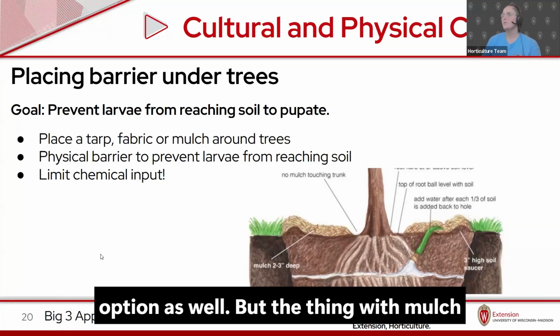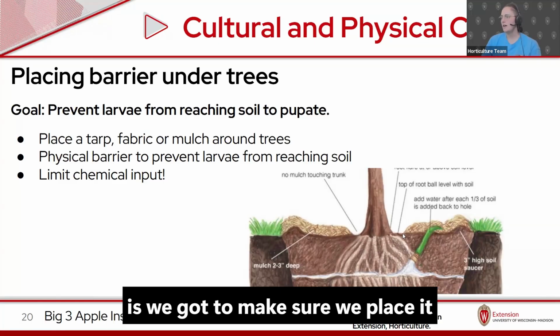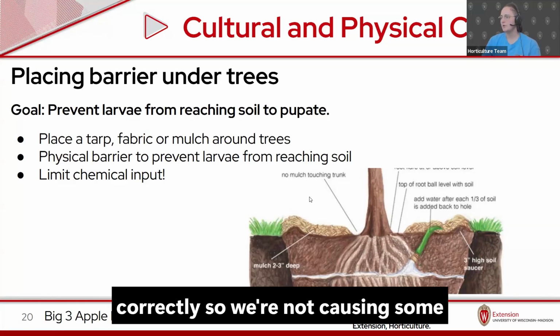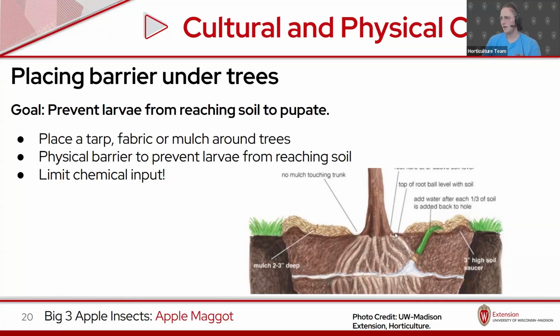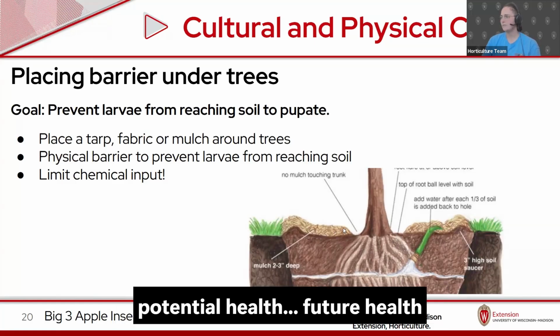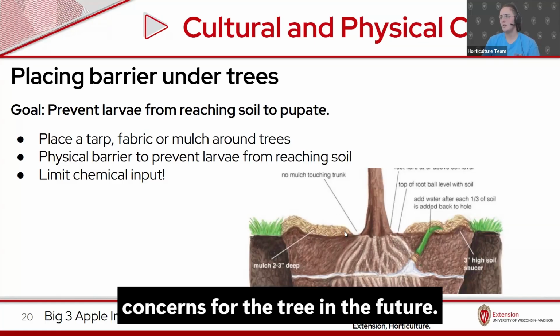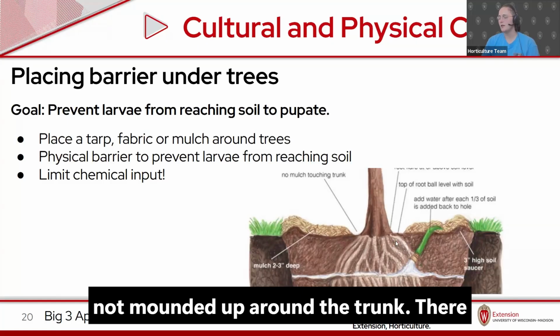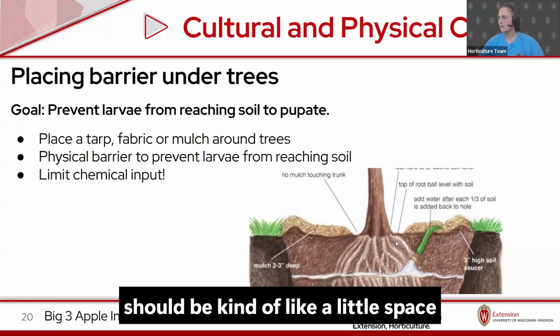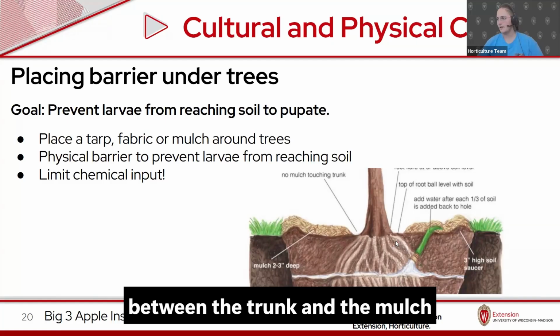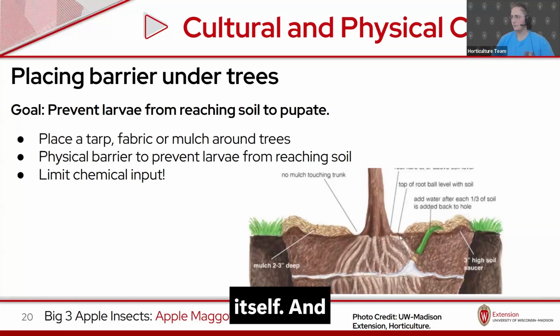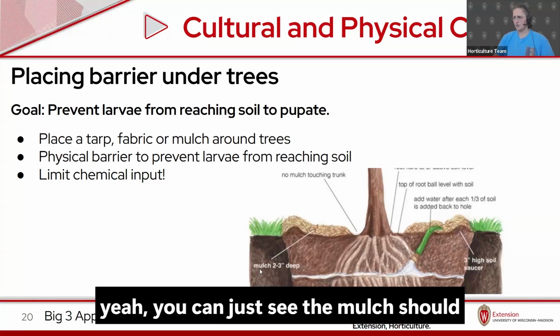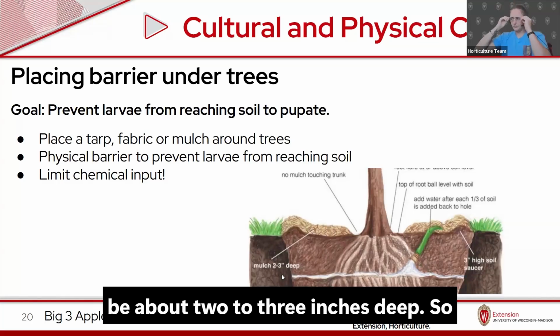The thing with mulch is we have to make sure we place it correctly so we're not causing potential future health concerns for the tree. When we're placing mulch, ideally it's not mounded up around the trunk. There should be a little space between the trunk and the mulch itself. And you can see the mulch should be about 2 to 3 inches deep.